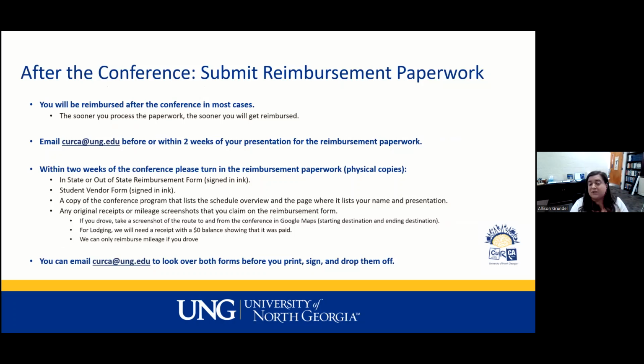We will send you an in-state or out-of-state reimbursement form that you need to fill out. Once this is all filled out, it's signed in ink. A student vendor form, again, signed in ink. We also need a copy of the conference program that lists the schedule of the conference and where it lists your name and presentation, and any original receipts, like for lodging and mileage screenshots that you'll claim on the reimbursement form. The instructions will walk you through, and as always, you can reach out to us or even set up a meeting with me to do the paperwork all together after the conference.